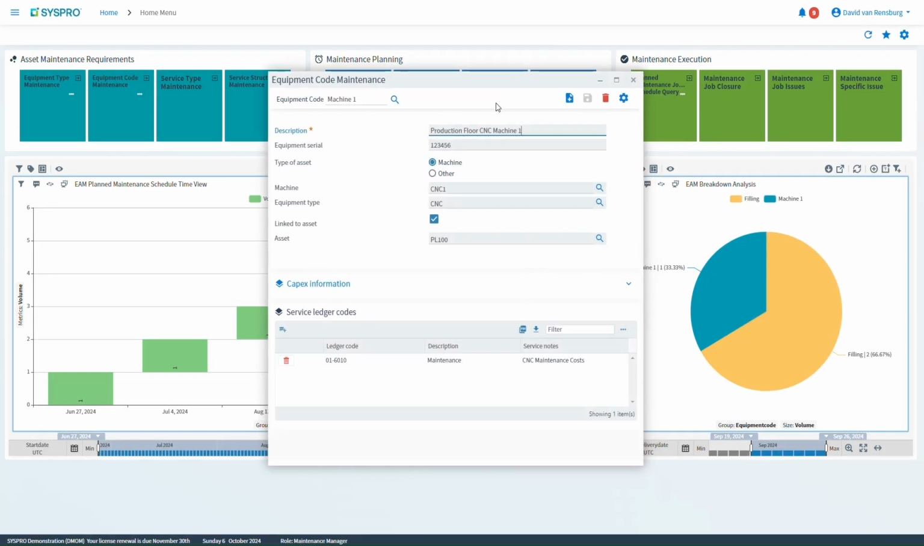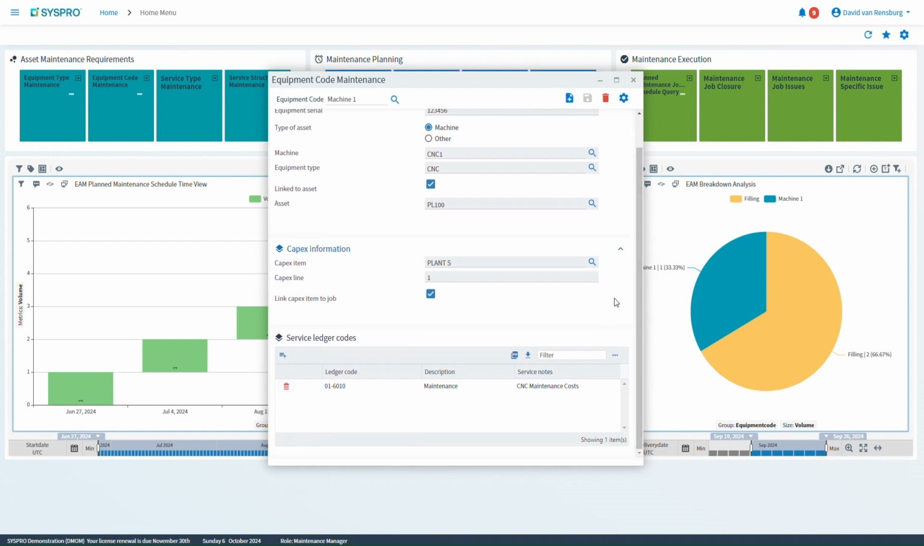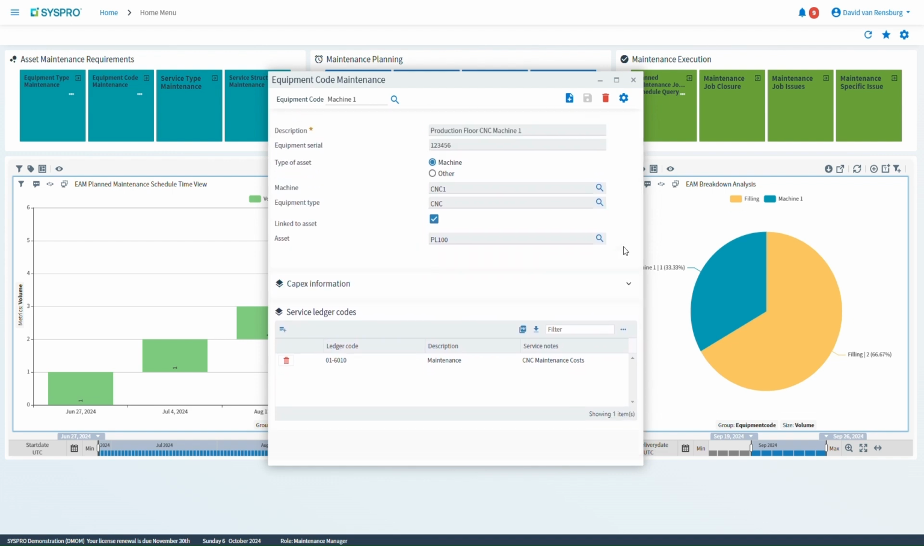This includes specifying whether the equipment is linked to a work in progress or bill of material machine and if it's connected to an asset or not. To manage maintenance costs, we have two options. Link the equipment to a CAPEX project, sending costs to an asset suspense account for future inclusion into the asset being built, or assign it to a service ledger code, where budgets can be set for financial planning and control.